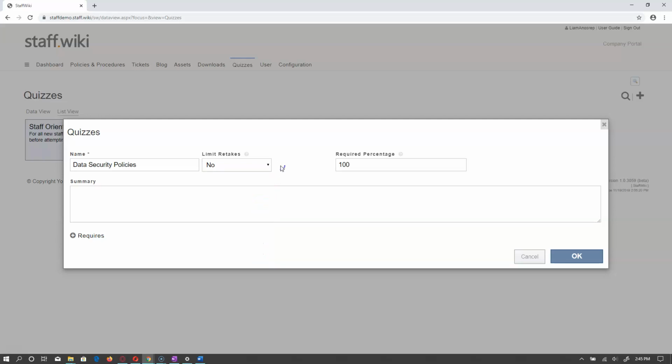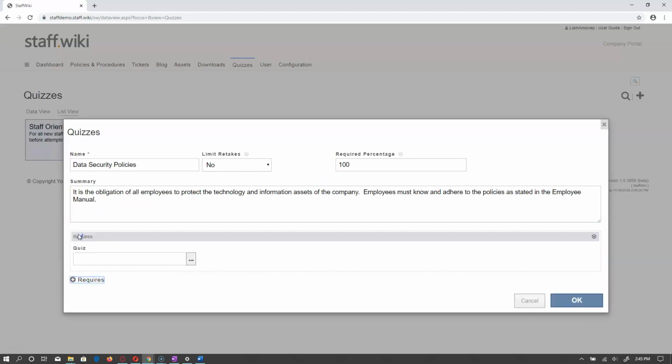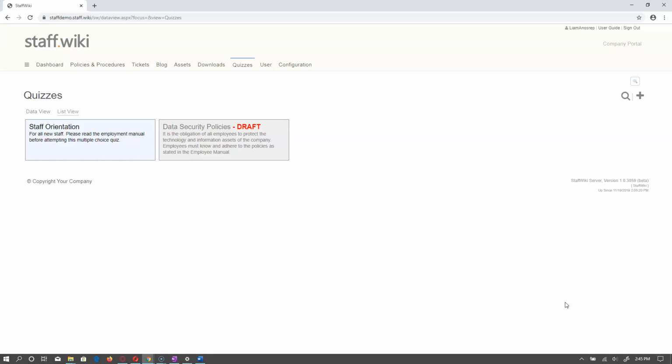if they fail. The required percentage is the percentage value you expect people to score before they will pass the quiz. The summary is a longer description of the quiz, which appears below the name in the list. The Requires section is where you can specify other quizzes that need to be completed first. Click OK once you're done, and we can start to add questions.